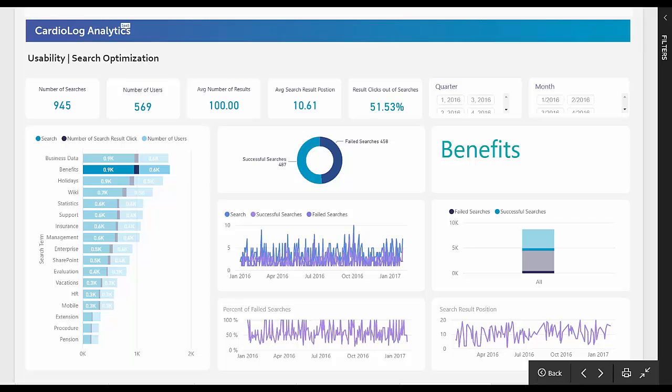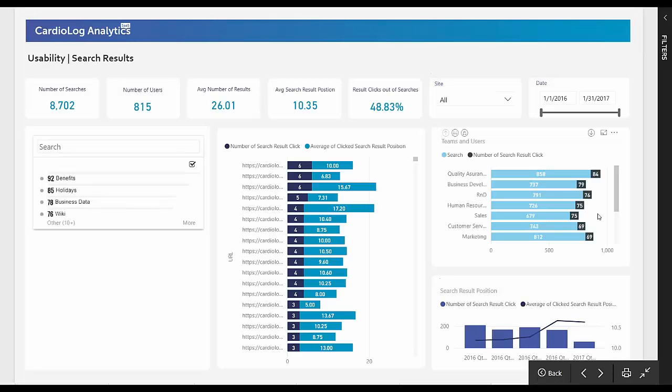So I'm going to transition now to our usability search results report. So you can see here the results that people clicked on, and the number of clicks to see how popular it was, and also the search result position for that specific result. So here we can see, the first 5 were the most popular results. So we see benefits, we see holidays, business data, wiki, and of course we have more that we can expand. And we can also click on a search result. So for example, let's click on holidays.